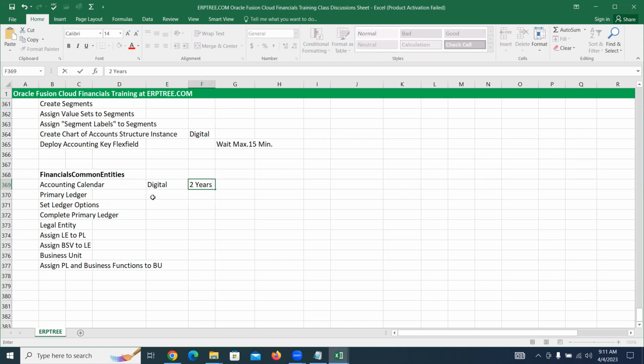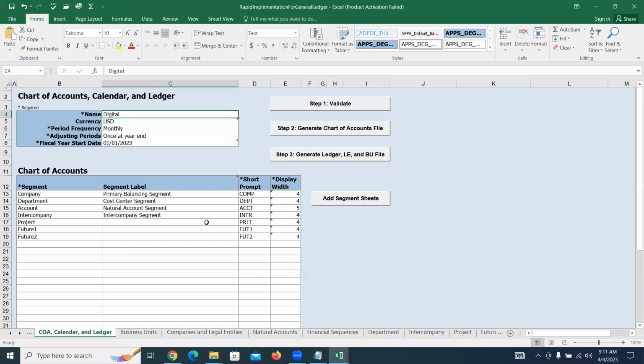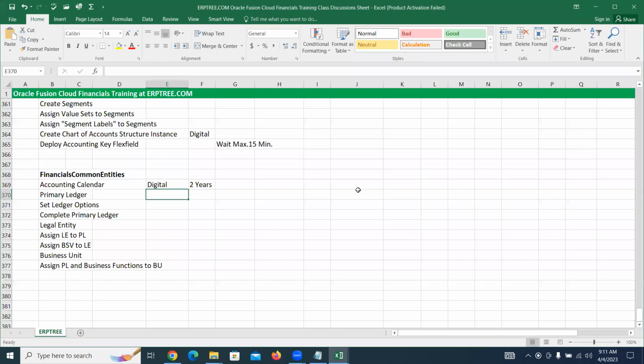It means it creates periods for 2 years. And the primary ledger, how will it take the primary ledger name? It will take the same name and it will take the country code. What is the currency we gave here? USD. USD belongs to US. So it will take Digital US as the primary ledger name. This would be your primary ledger name. You can change it.